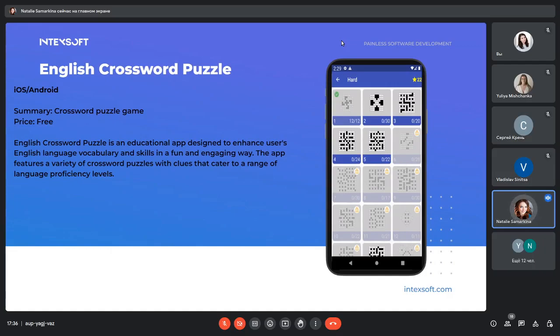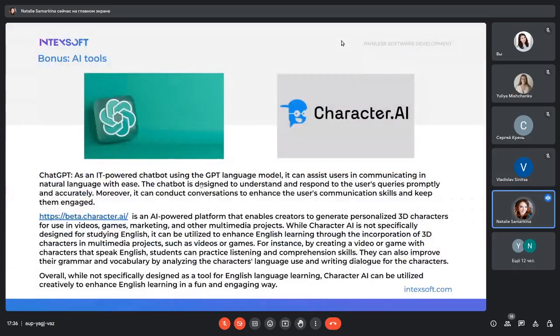So that's it about mobile applications. And I have promised you to give you some bonus. Here it is. We are living in the modern world, and we need to use all the modern facilities that we are offered. So for practicing your English, you can also use modern AI such as ChatGPT, or the ChatGPT bot on Telegram. It can help you to communicate, to answer some questions.